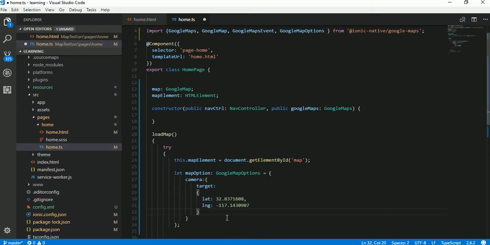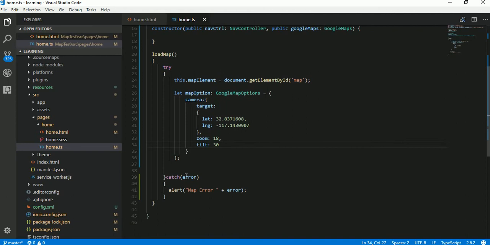So after that you have to provide certain other parameters, like what is the zoom level you want. So in my case I want let's say 18, and tilt I will show you what is tilt in a moment. Tilt is 30. That's it. So we are done. Now the option is ready.